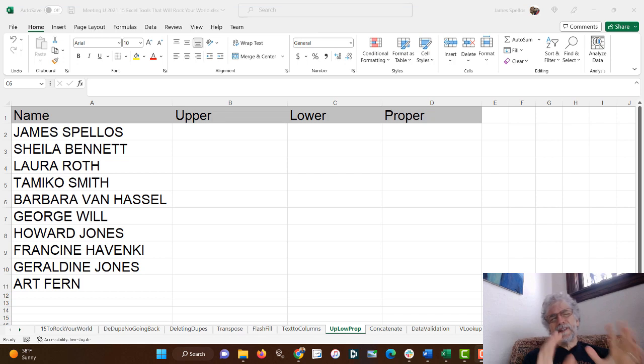Hey gang, ever see a spreadsheet that looks like this? A list of names, all in caps. Why do people do that? But did you know there's one, not two, but there are actually three different functions that can change case for you very simply, and we're going to go over them right now.